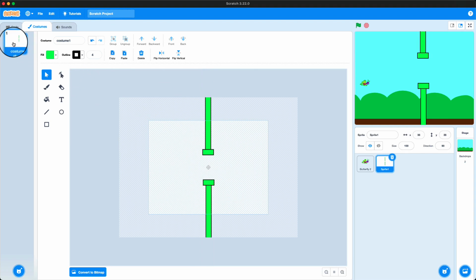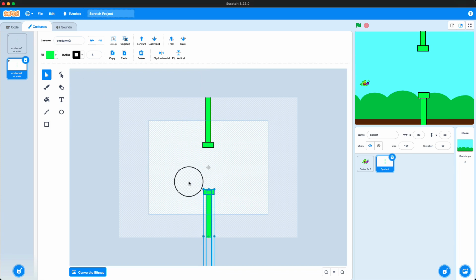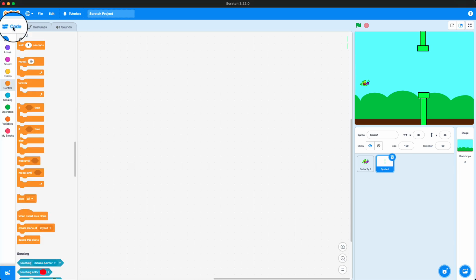Now we're going to make a new costume, duplicate the costume, and we're going to make the gap a bit wider so that it's a bit easier, as you can see on the preview.